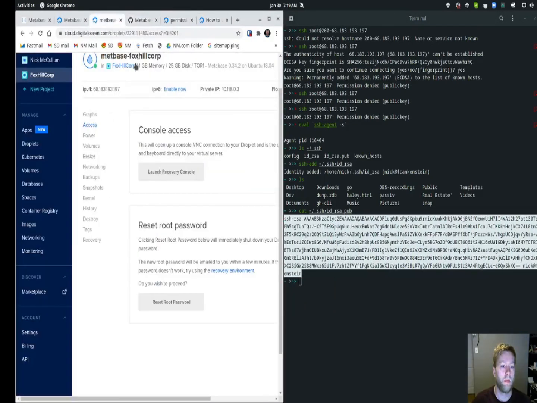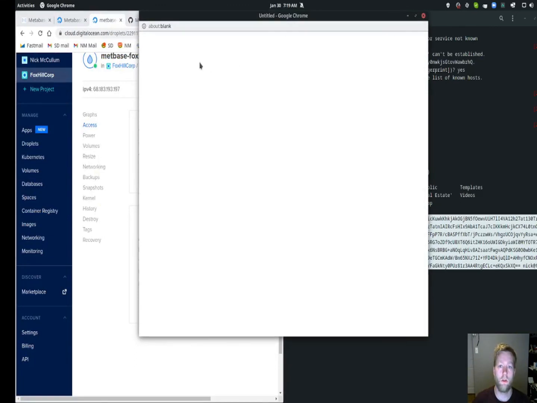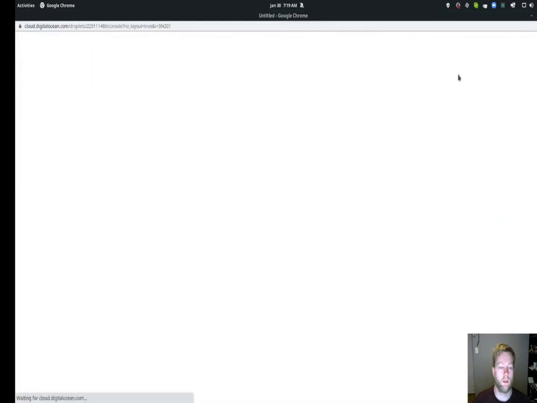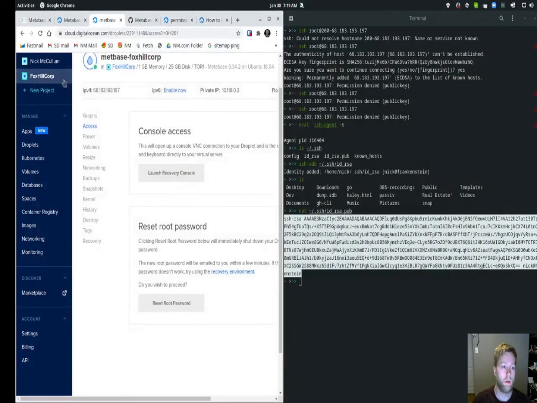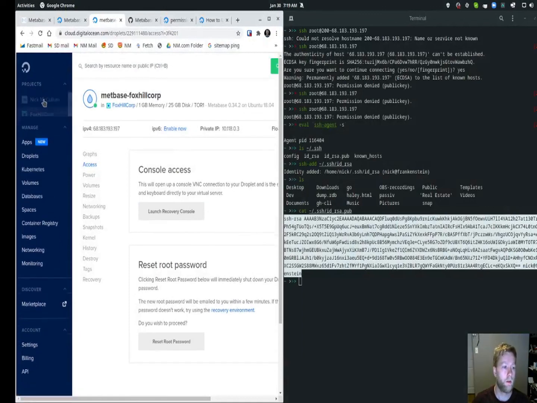For easy access, you can just use this thing called Recovery Console that DigitalOcean offers. You click it, it opens up, and boom, just like that. Ooh, the login. I don't actually know. Okay, what I'm going to do is I'm just going to nuke this droplet. Fun.